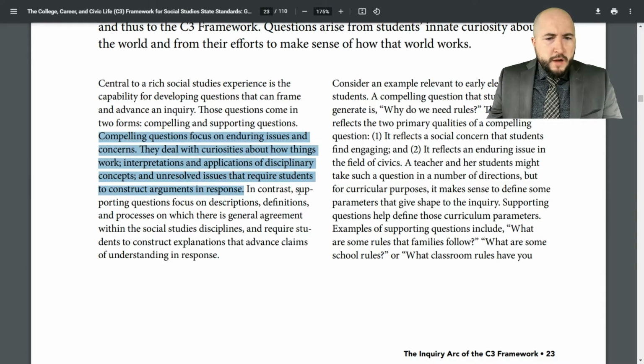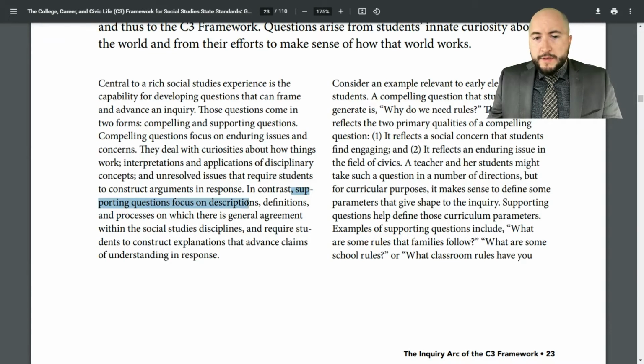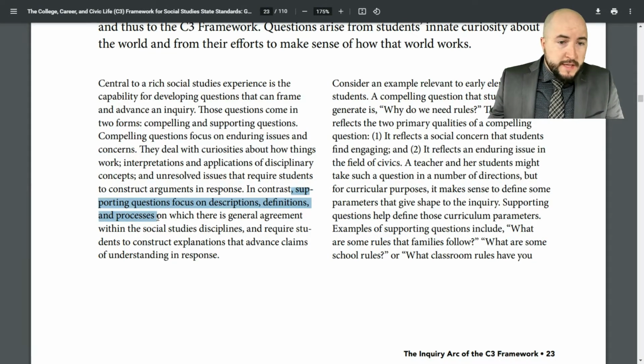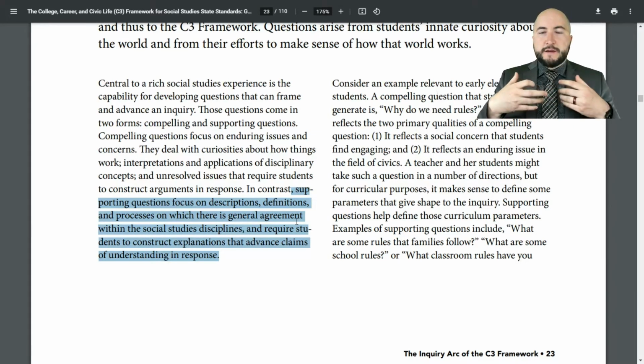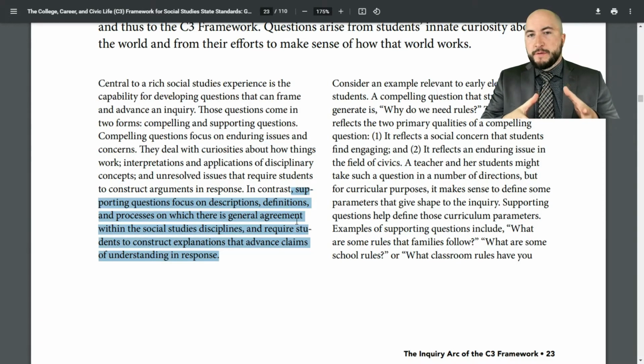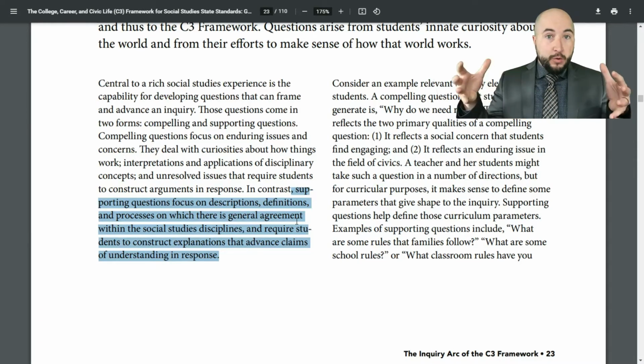And then in contrast, supporting questions is down here. We have supporting questions focus on descriptions, definitions, and processes on which there is general agreement within the social studies disciplines and require students to construct explanations that advance claims of understanding and response. So, like it says in contrast, supporting questions focus more on those simple aspects. Descriptions, definitions, that idea of what will students actually need to do in order to answer their bigger question.